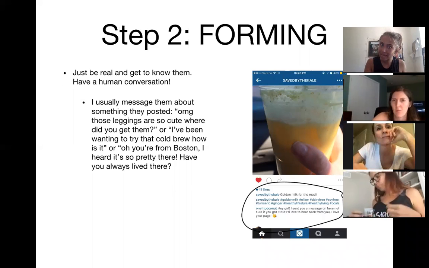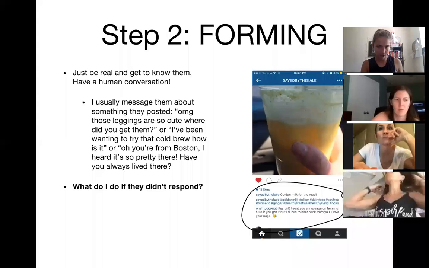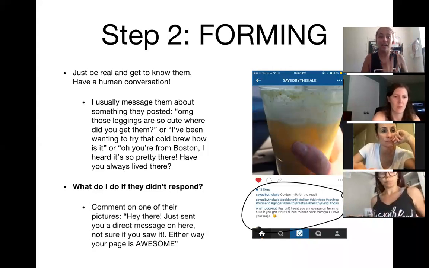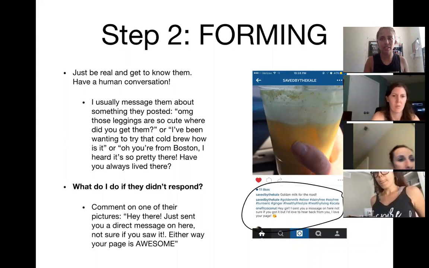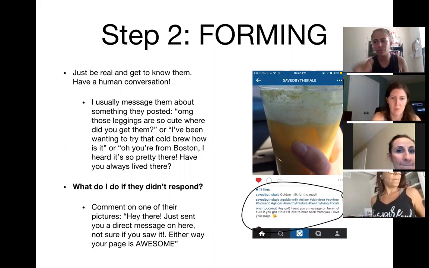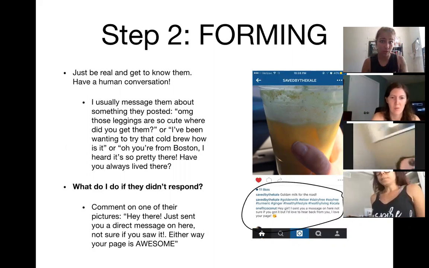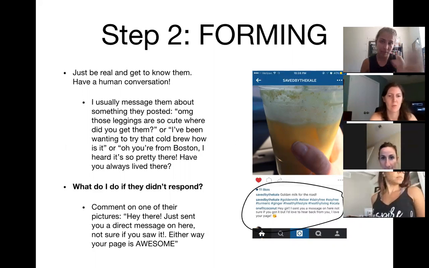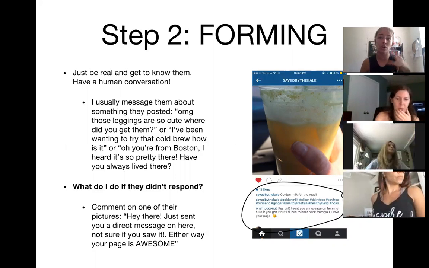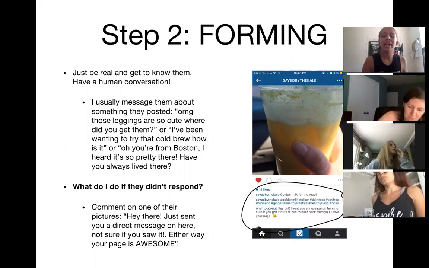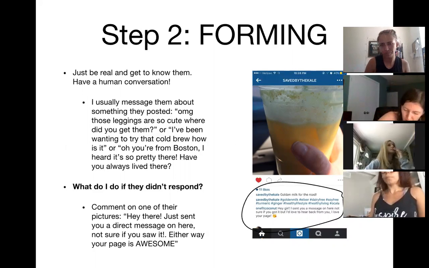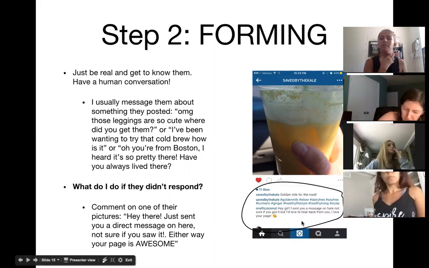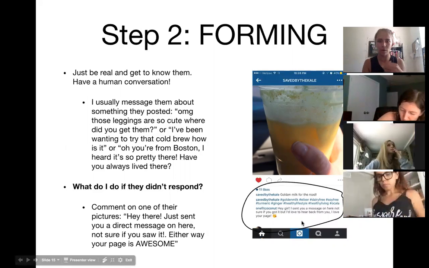Everybody also always asks, what do I do if they didn't respond? All I do is I comment on their picture. So like 2 days later, and this is what we're going to talk about in Streak in terms of reminding yourself. So when I check back 2 days later to see if they respond, if they didn't respond to my message, I go to a picture on their page and comment and say, hey there, just sent you a direct message on here. Not sure if you saw it. Either way, your page is awesome. And I just comment on a picture. And then I add it to Streak and do all that stuff, but I'm going to talk about that, so don't worry.